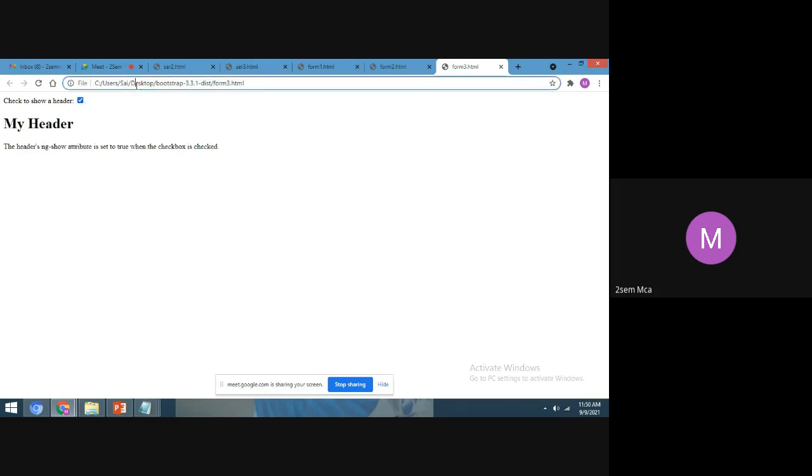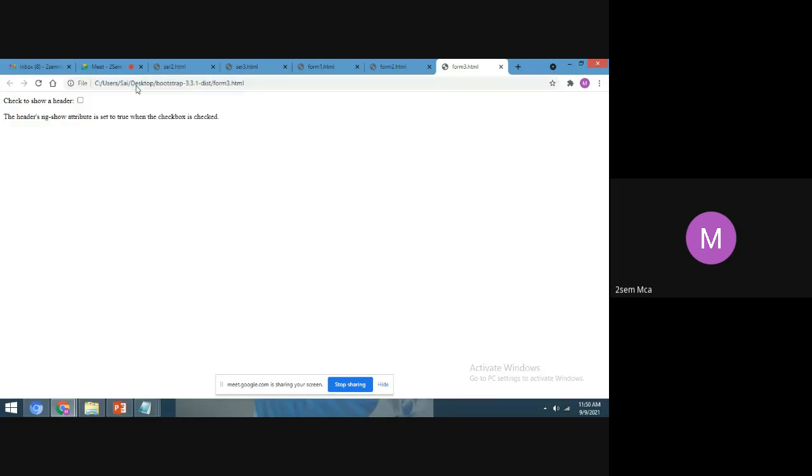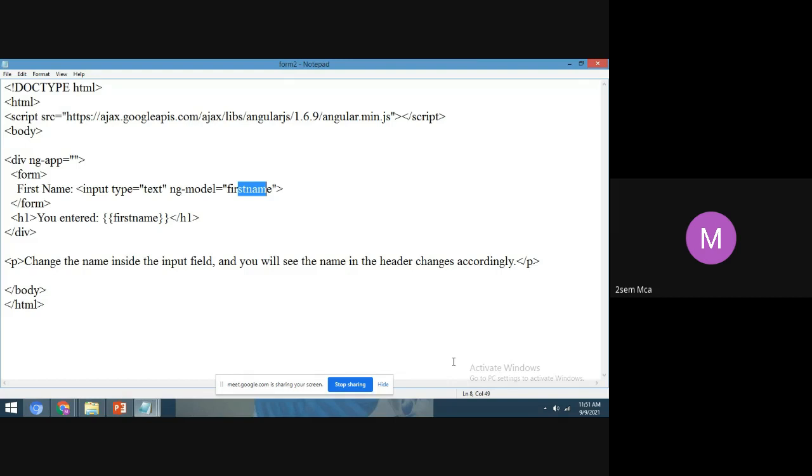What is happening? Observe the output. Only two lines are there: 'Check to show the header'. The checkbox is there. I have not clicked on the checkbox. The header's ng-show attribute is set to true when the checkbox is checked. When the checkbox is checked, then it will show the true value. See, I'm clicking on the checkbox. So my header.